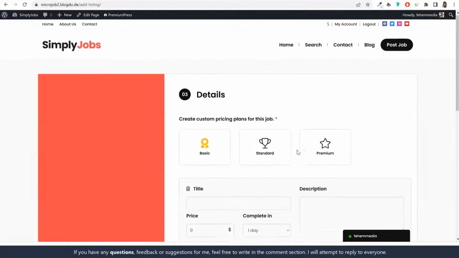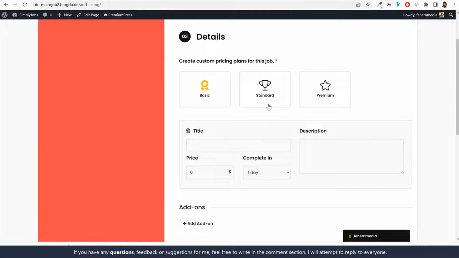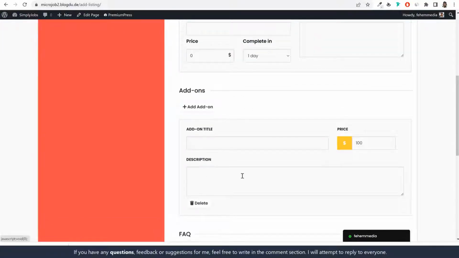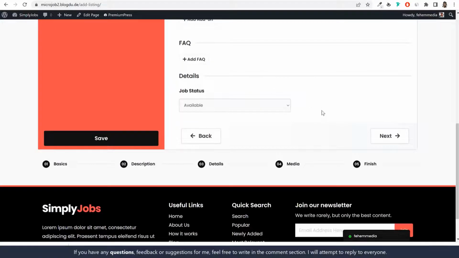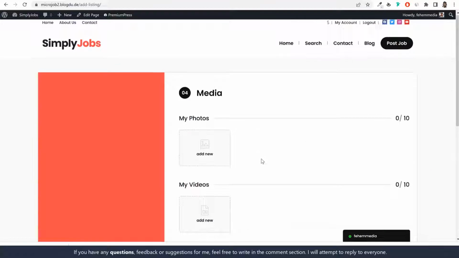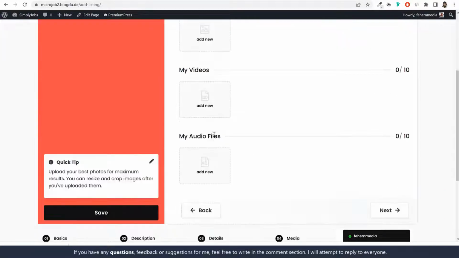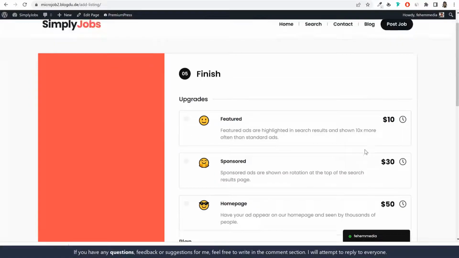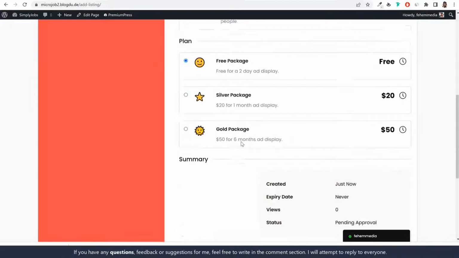Then in the third step, we have this option. A person can create different types of products. They can add different add-ons, and then they can have different details. That is good, so we don't have to make any changes. In the fourth step, a person has to select media files. If they want to upload any audio files or video files, they can do that. And finally, in the last step, this option is given to you.